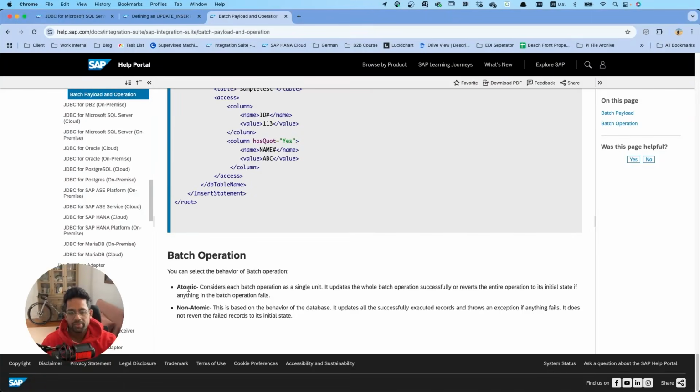So here is the behavioral difference in SAP Help itself. In atomic mode, it updates the whole batch operation successfully or reverts the entire operation to its initial state. That is what we saw in the demo also. In non-atomic mode, it is based on the behavior of the database you are connected to. It updates all the successfully executed records and throws an exception if anything fails.